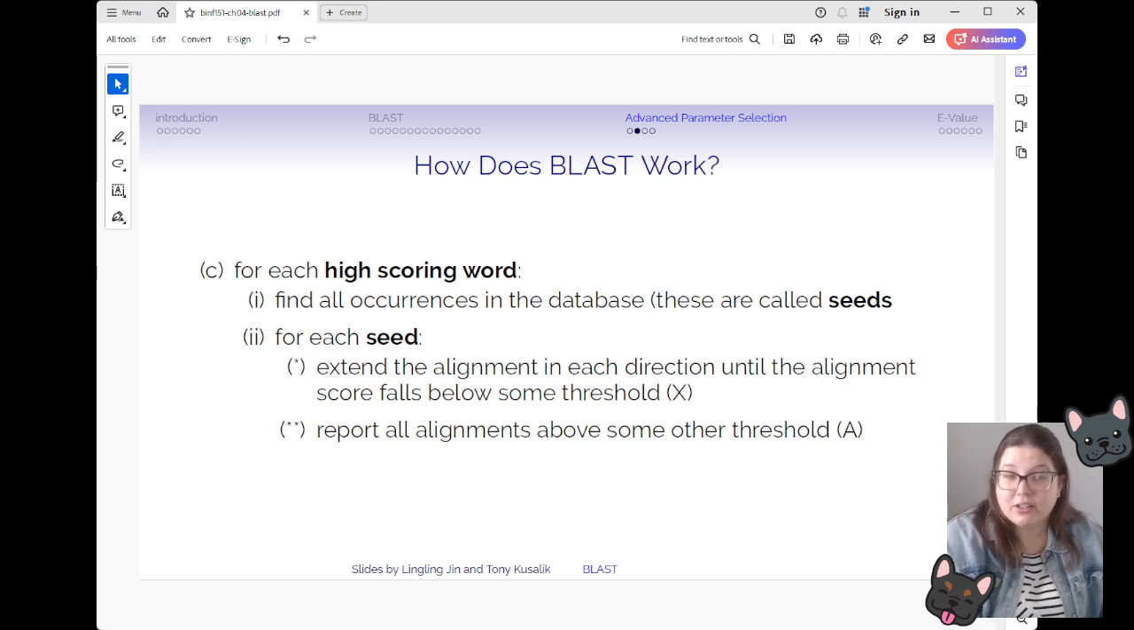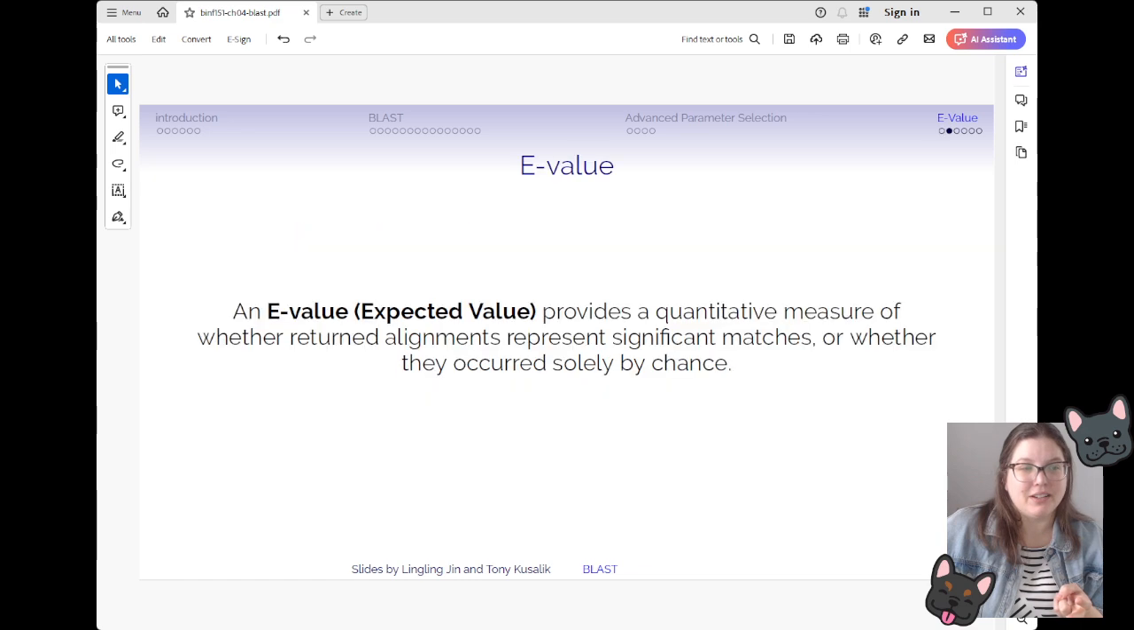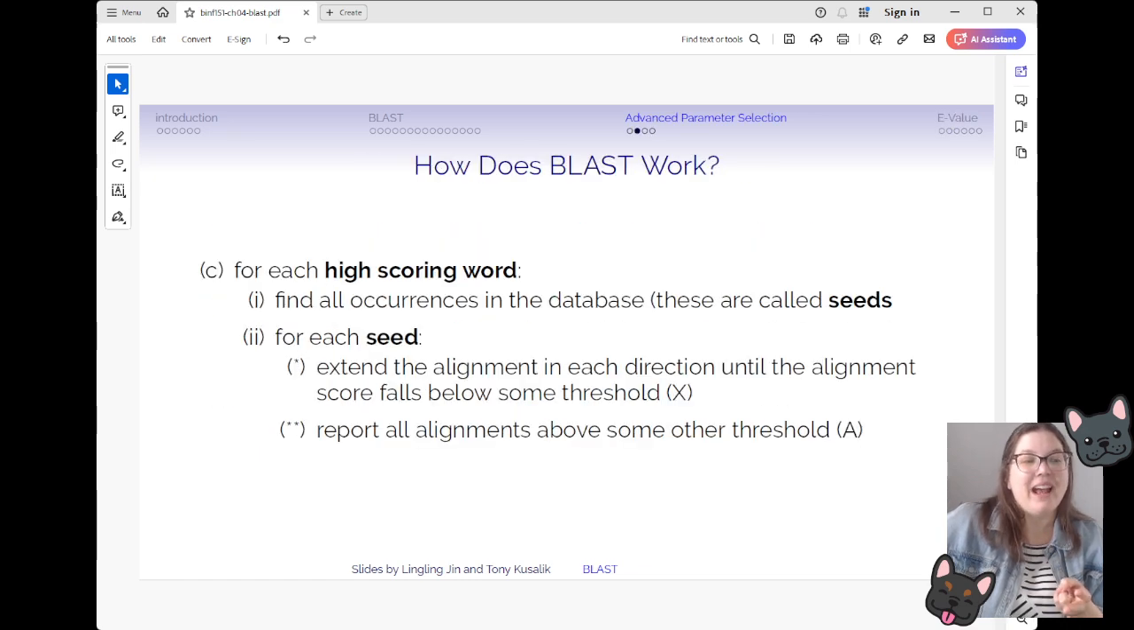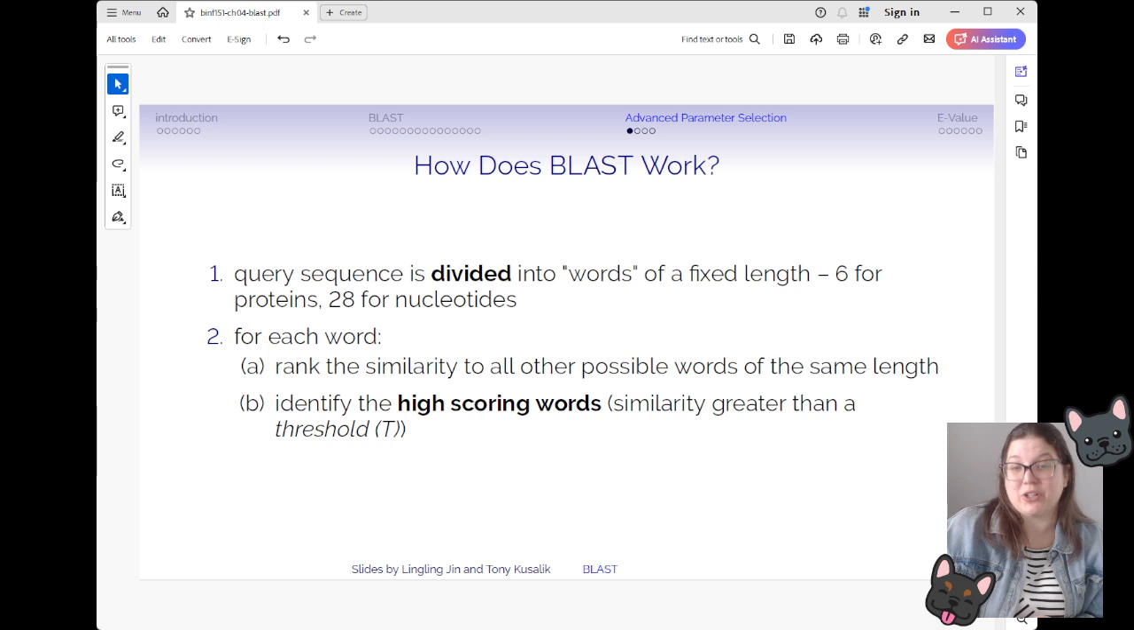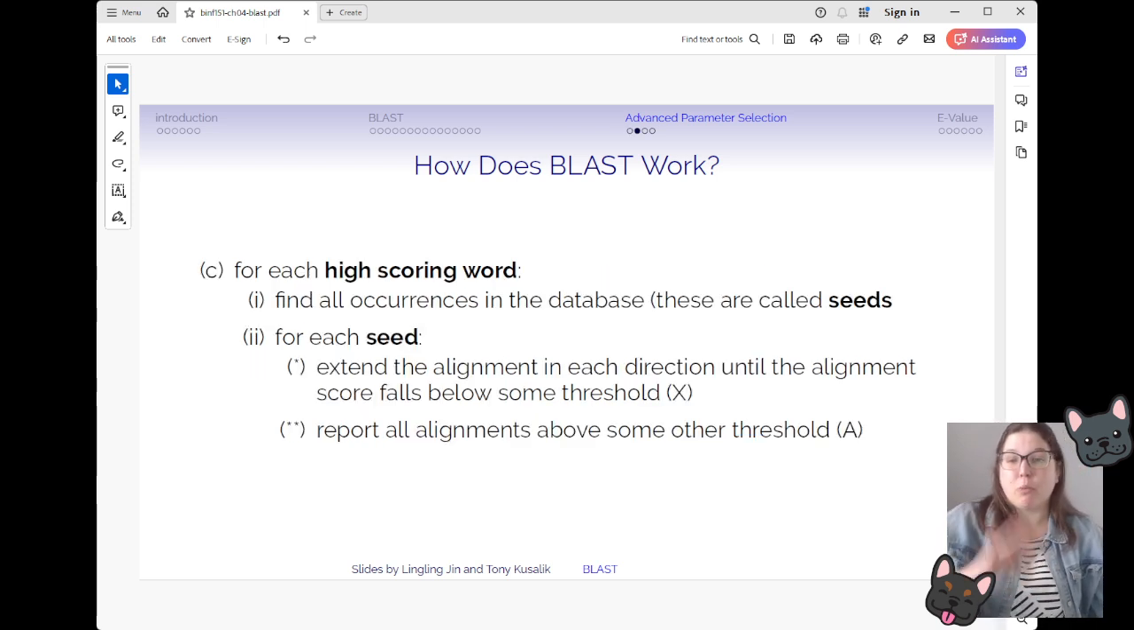At the end, the alignments that get reported to us are all of the ones that are above some other threshold, A. So we have three thresholds that we're working with: the reporting threshold A, the extension threshold X, and the high scoring word threshold T. Those are all different numbers that we can potentially tweak and change as needed, but in this class we'll typically use the defaults. Those thresholds are what let us make educated guesses so that things go quicker.